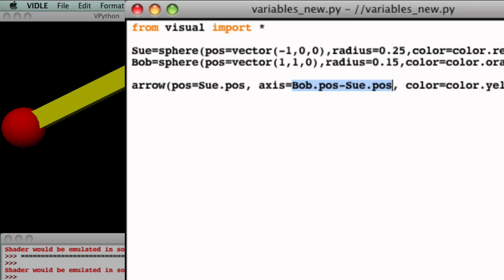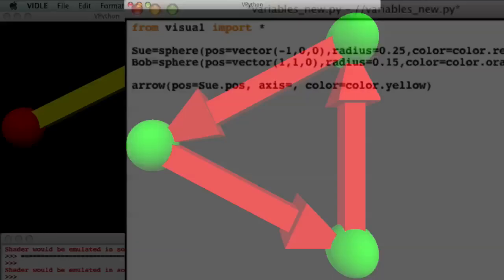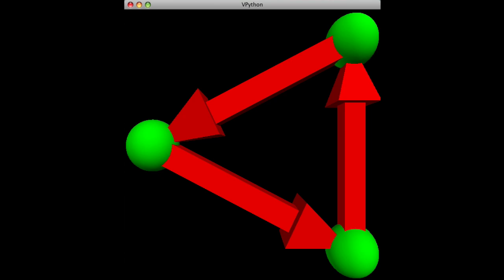Likewise, we can make the arrow represent other vector quantities. All we need to do is change the axis attribute to match the values for those desired calculations. Your challenge is to connect the three spheres shown here with arrows to create a counterclockwise path. Do this by using references to named 3D objects, as discussed in this video.